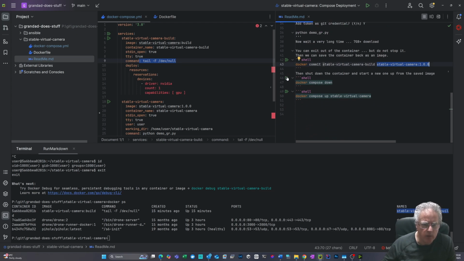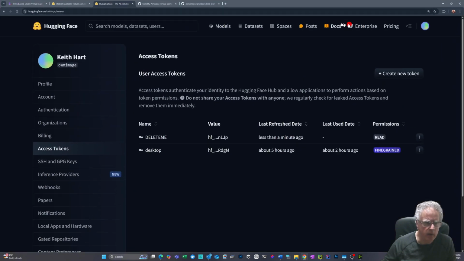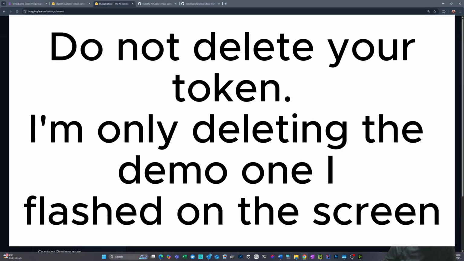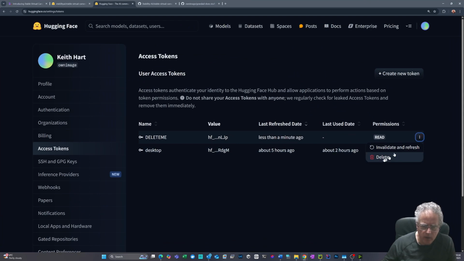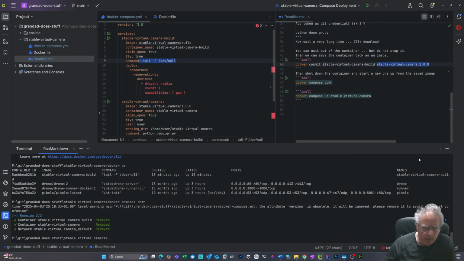I'm just going to shut this one down. And it will shut down any second now. Let me find my Hugging Face tokens, which are over here, and I shall go and delete my delete-me token. So that is no good to anyone. Okay, that is history. Okay, so that has gone down.